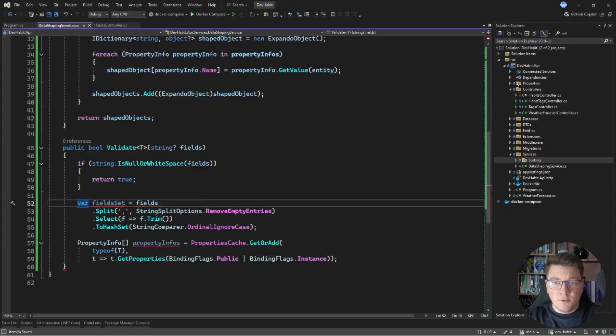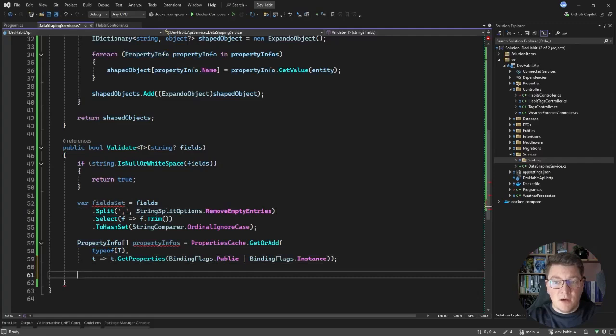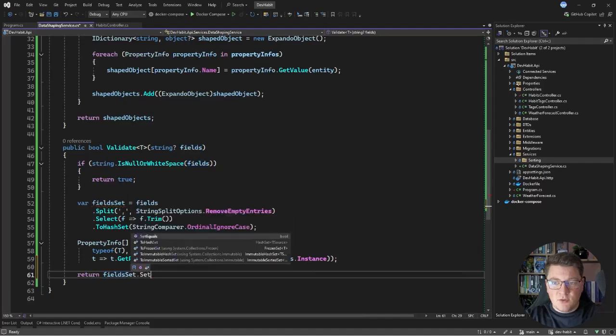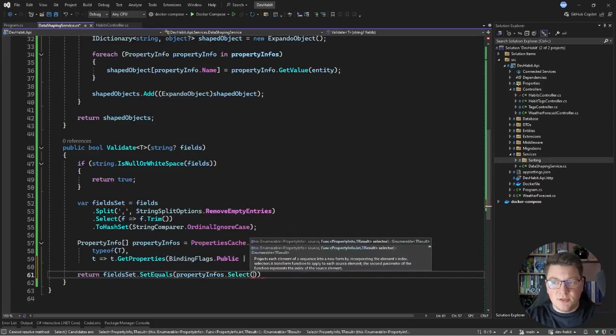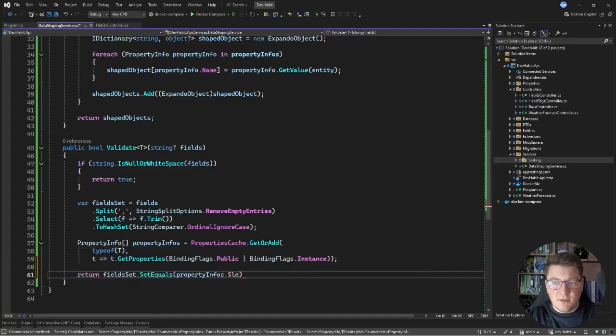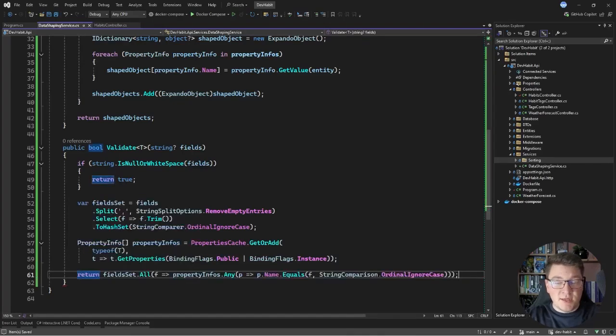Finally, we want to confirm that all of the fields inside of the field set are also present in the property info object. We can do this with a simple LINQ statement like the one that's being suggested here, or we can say return field set, and I can use the set equals method and then project just the names of the property info objects. Now this will require me to take care of case sensitivity, so I'm going to revert to the LINQ statement, which is doing case insensitive comparison.